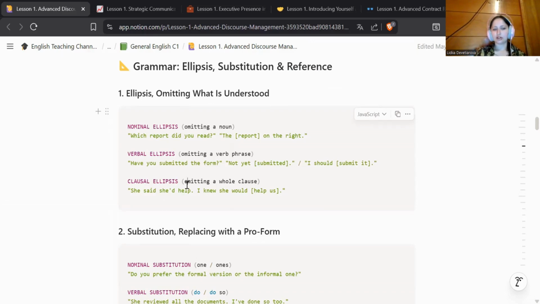Clausal ellipsis. When we omit a whole clause. Yeah. She said she would help. I knew she would. Yeah. Instead of just saying I knew she would help us, I knew she would. Yep.